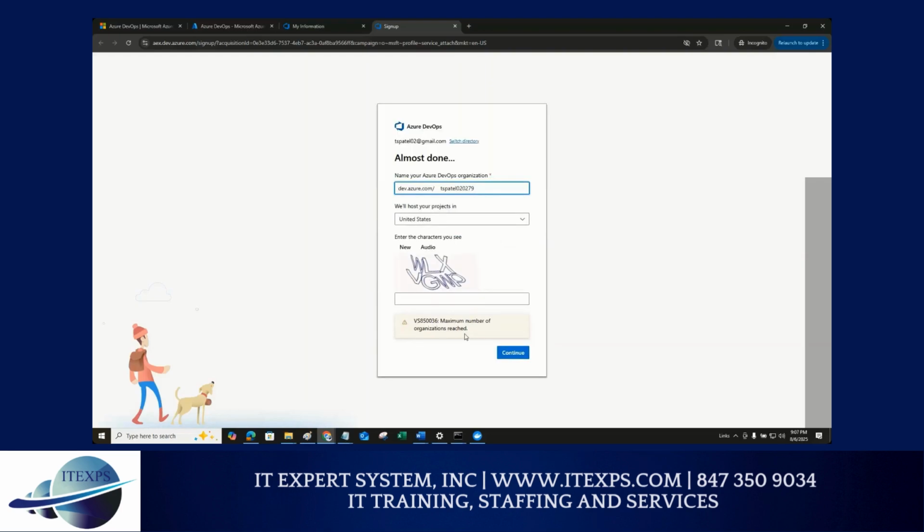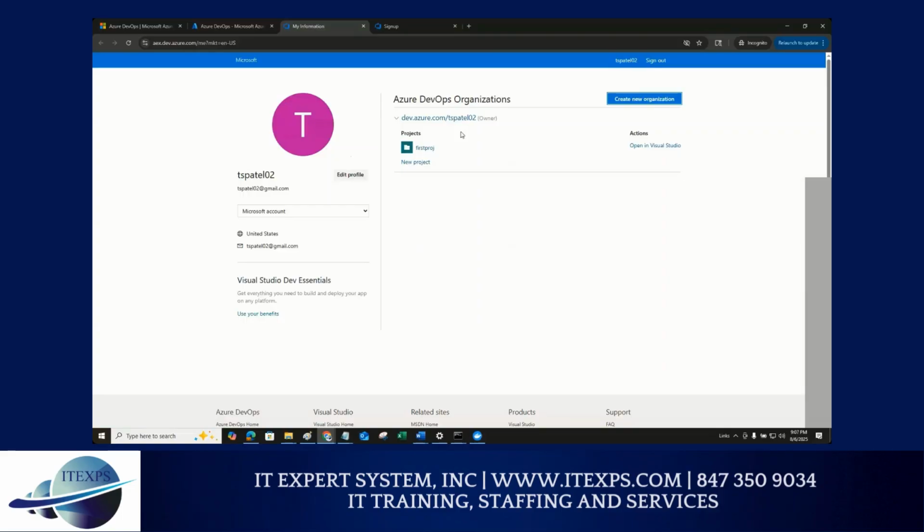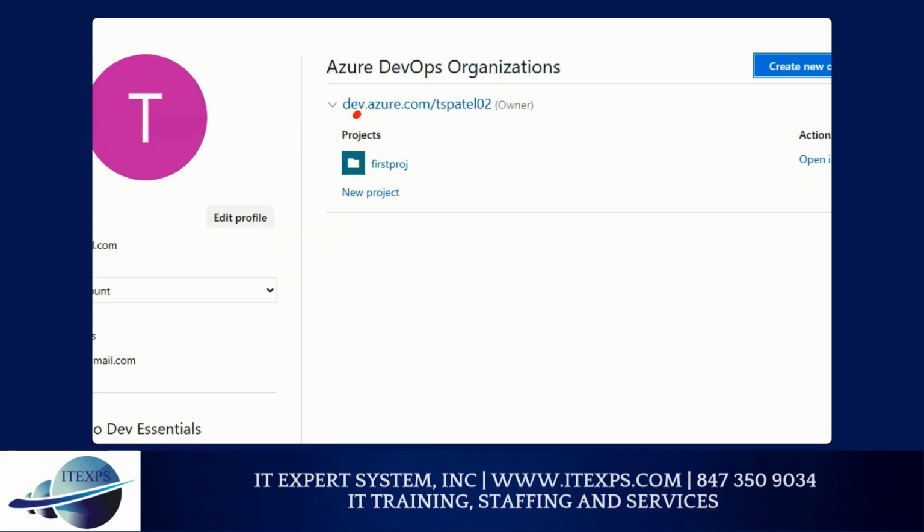Maximum number of organizations reached. So it's erroring out with maximum number of organizations reached. So what I'm going to do, I'll go back, because I may not be able to create an organization, but you guys are able to create an organization, right? I already have organizations, so I'm fine. Is that okay?